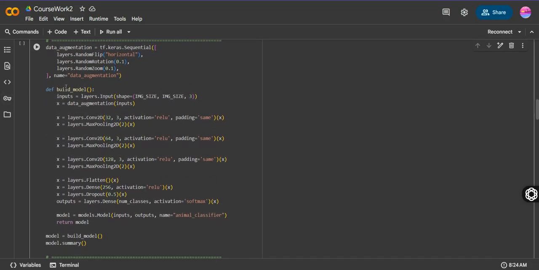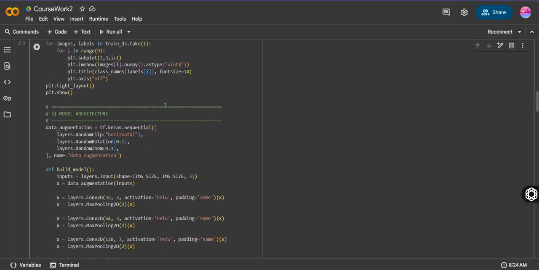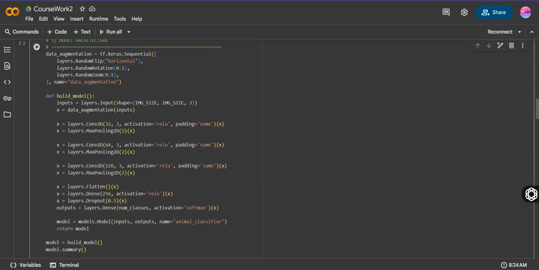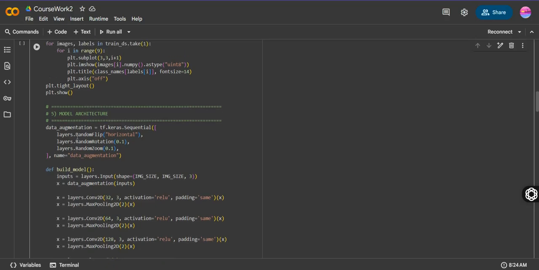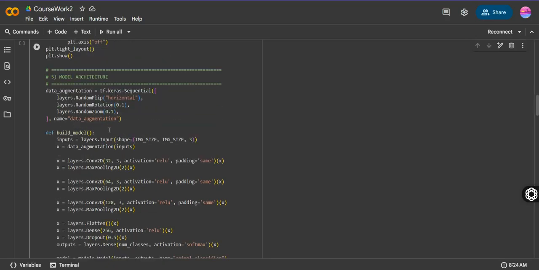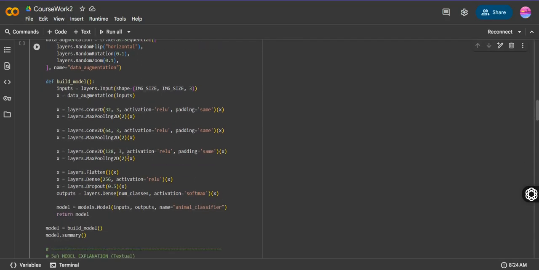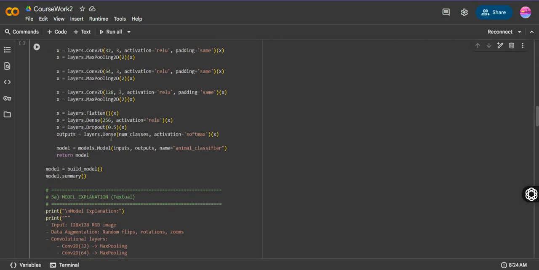And here is the model architecture. This randomly flips, rotates, and zooms images to prevent overfitting and improve generalization. And then this is the layer by layer.